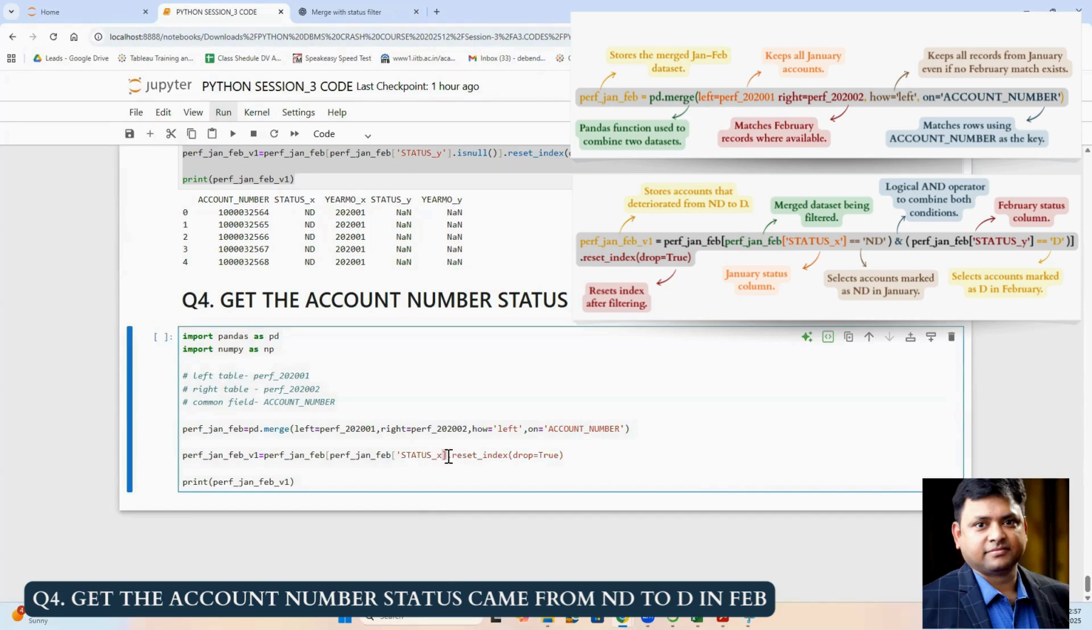What is the condition here? Status X is equal to ND. Right? Then what is the next condition coming? Status Y is equal to D. So you have to close this bracket here. Then you have to copy this using ampersand, paste this, and close the bracket here. Yes or no? This is going to be default. This is going to be status Y. Makes sense? Is it right?